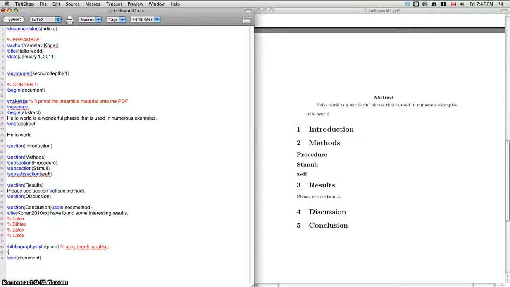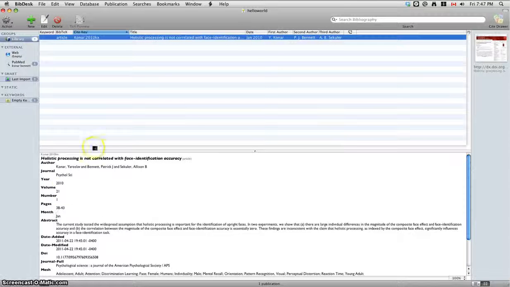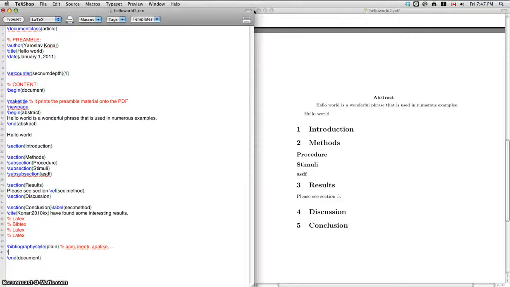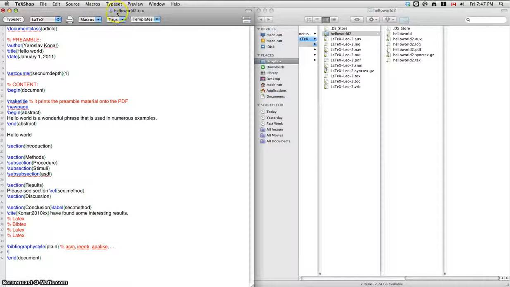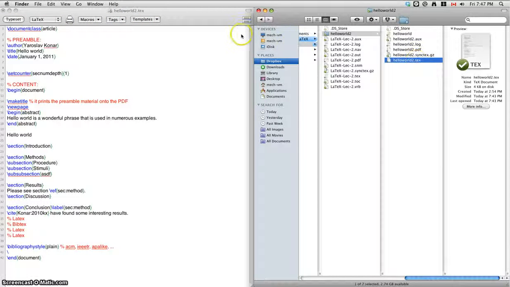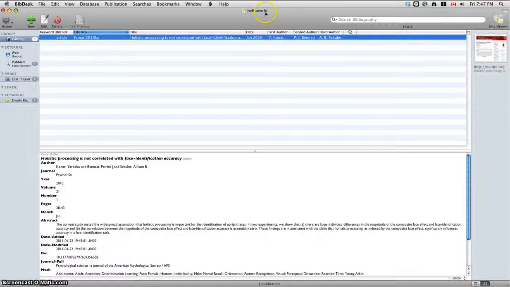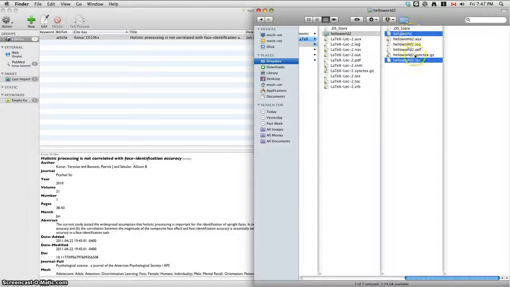The second bibliography command that you will require is you have to refer to the file that you have just created. In this case it's called hello world. The other thing to note is that I'm currently working in TeXShop on the file called hello world 2, which is in this folder here, hello world 2, and my BibDesk file or my BibTeX file is called hello world, and that file is right there. Both of these files are in the same directory. This is preferable when you're working with LaTeX, but I can show you how to manipulate the directories if, for example, you would like to move your bibliography to a different directory.